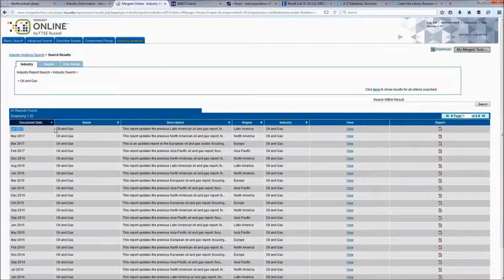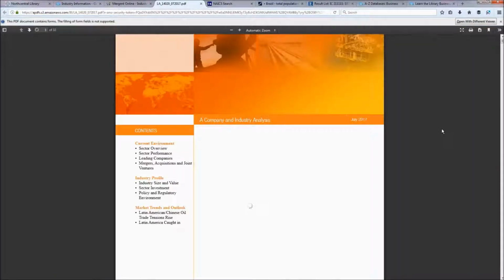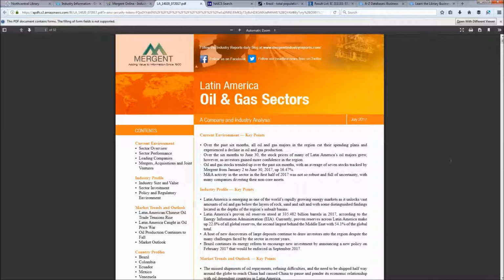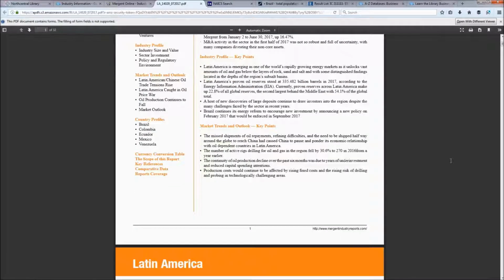So I can see that July 2017, I can get a report about Latin America, and then May 2017 would be the North American report. You can view the PDF by clicking over here on that PDF icon on the right side. And again, this is a report prepared by Mergent. Looks like it's about 32 pages for the Latin American report.